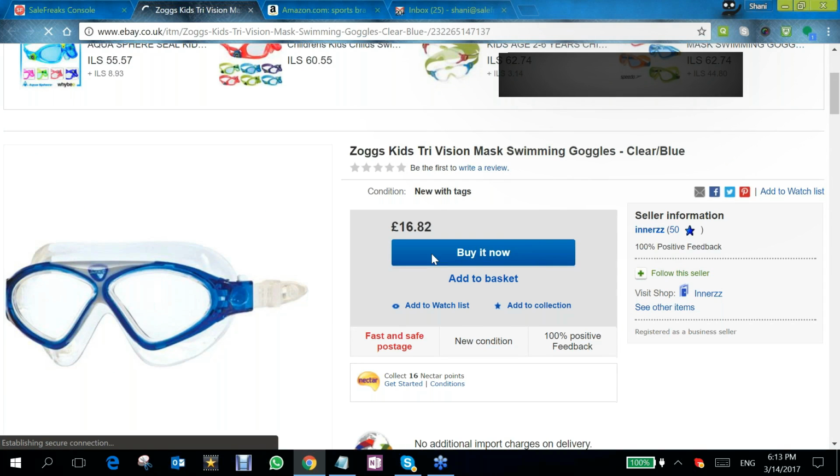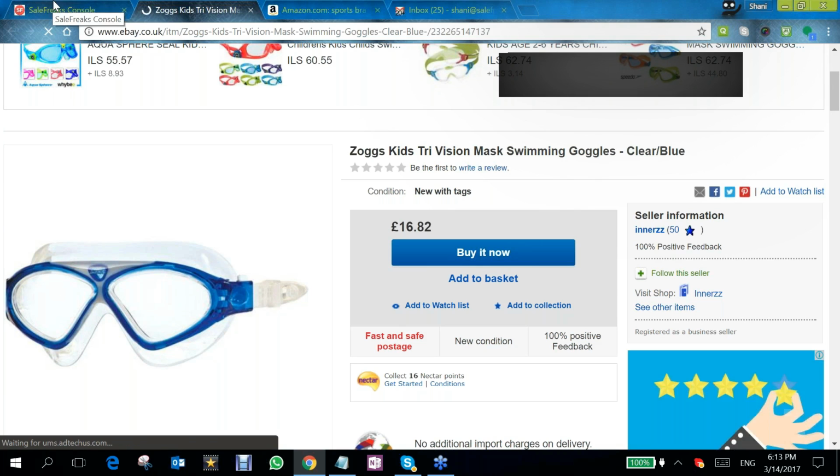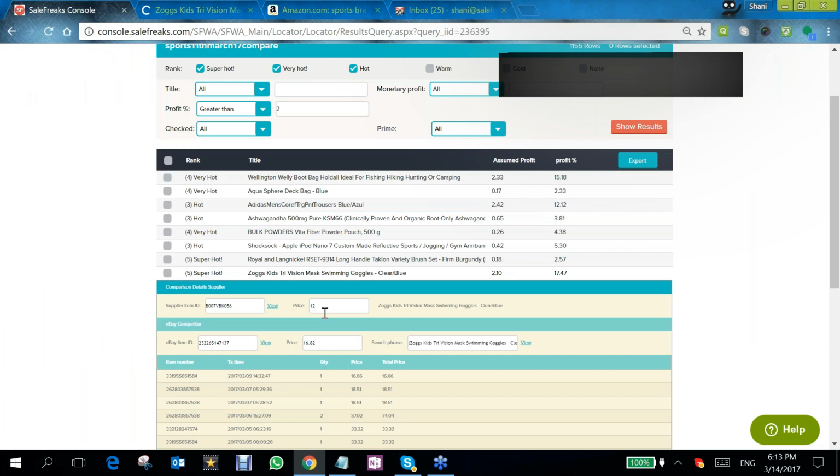And you can see the item is 16.82 pounds. So you can see the gap between 16.82 and 12. You can see that the assumed profit is lower than the difference in the prices here. So the assumed profit is calculated after SaleFreaks deducted all PayPal fees, which is usually standing on 3.4, 3.9, according to your agreement with PayPal, and after deducting the eBay final value fee, which stands on 9%.